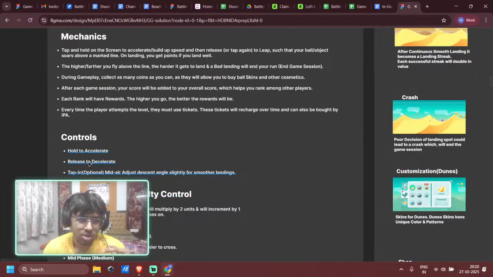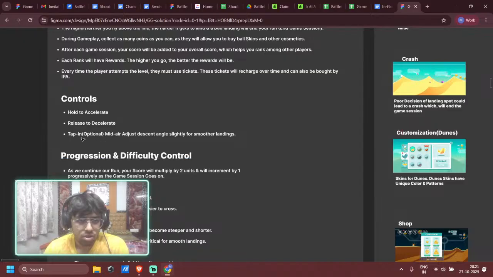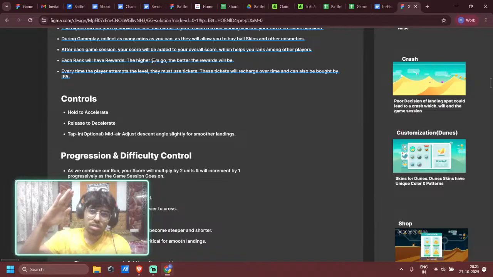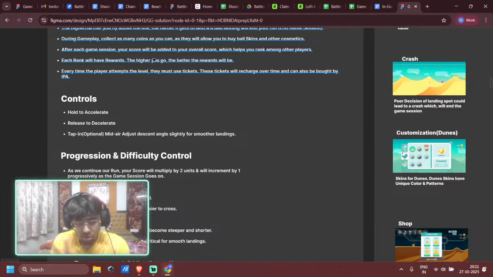Then these are the controls. As I said, you have to just tap or hold on the screen to accelerate. Releasing will decelerate the ball character, and also tap while you are in mid air. Like you might be going at a broader curve, right? But if you tap, your curve might steepen up, so you might try to micro adjust in the mid air. So that's another mechanic, but basically that also comes under tapping and holding onto the screen.